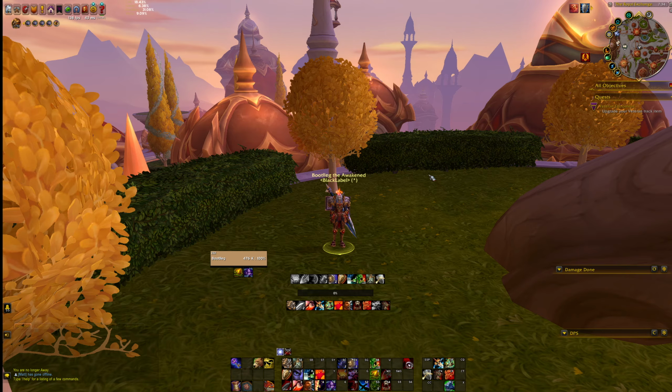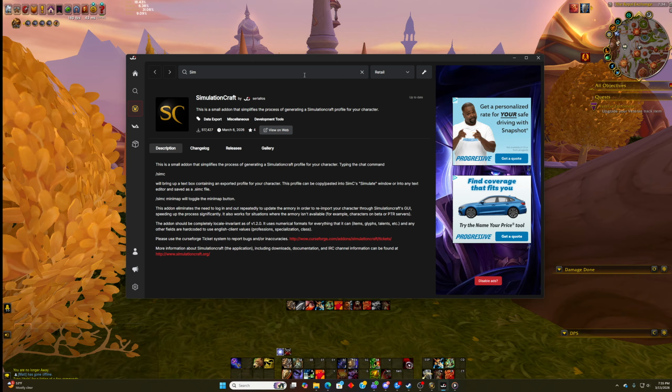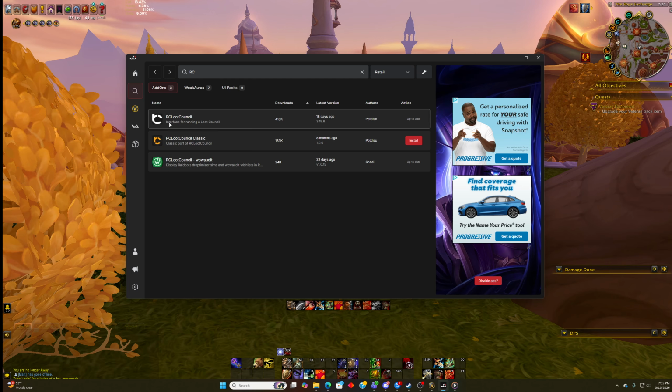Before we begin, we need to talk about some required add-ons. So you're going to go to your WAGO, your WoW Up, your CurseForge, whatever you have. You're going to ensure you have Simulation Craft downloaded, as well as RC. You type in, you download RC Loot Council, and then one person in the raid has to have the WoW Audit version of RC Loot Council. Most likely someone in your Loot Council will have it, or your raid leader. As long as someone has it, it will be shared with everybody.